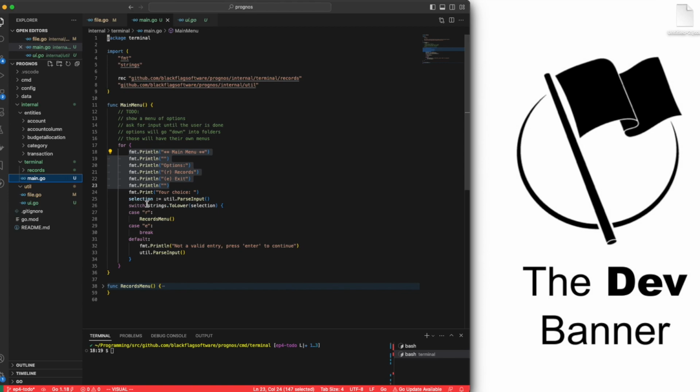I'm going to use the strings package and lower it. So if they put in a capital R or a capital E, we're still going to check through the switch case statement, R and E. R is we're going to go down to the records menu, or E, we're going to break and get out of here.